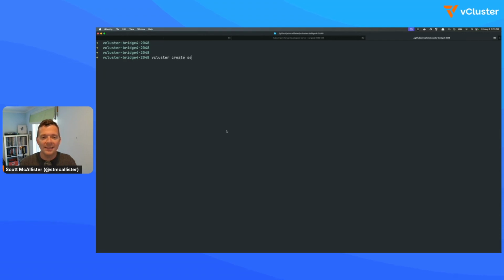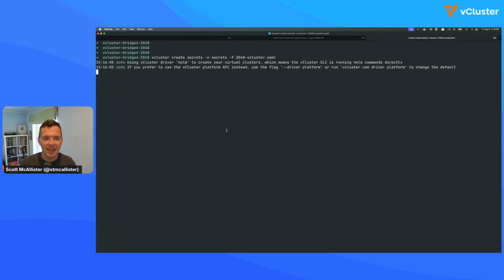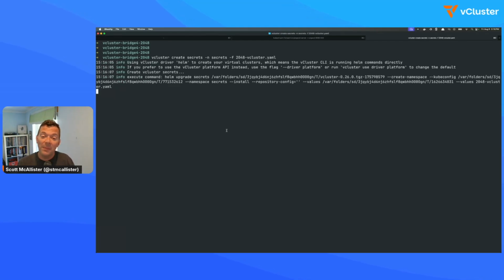vCluster create secrets with my secrets namespace. I'm going to give it a file, my file, and I'm calling it 2048 vCluster. And that's going to send in my configurations that I have there for syncing the ingress, but then also syncing those secrets from my vCluster back to my host cluster so that when the ingress is happening, because that ingress is being handled by the host cluster, it's still operating and being used in our vCluster as well.